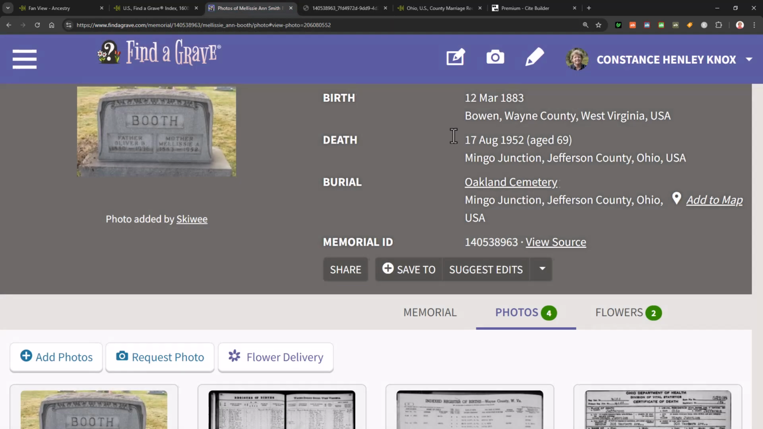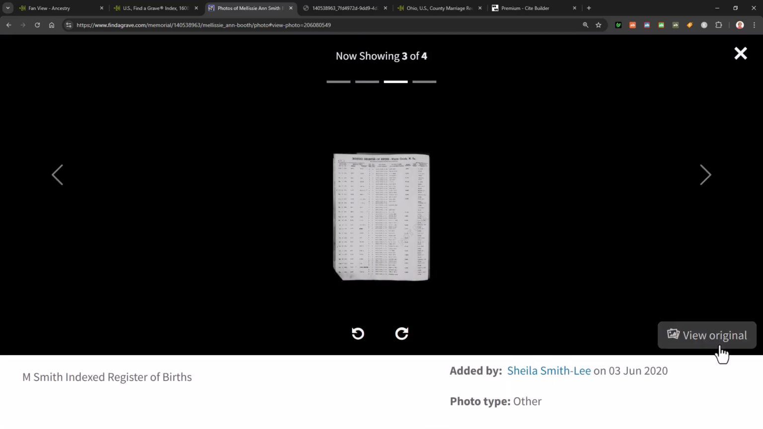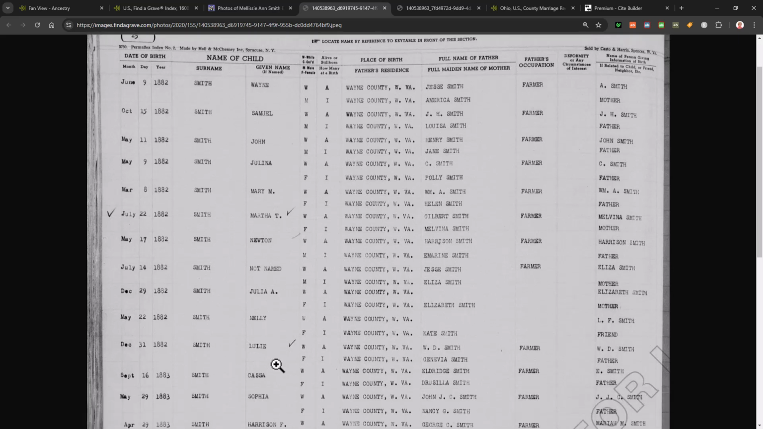I'm going to close this for a second. Let's see what other records somebody has loaded. View original. And it looks like births. Let's see. I'm looking.